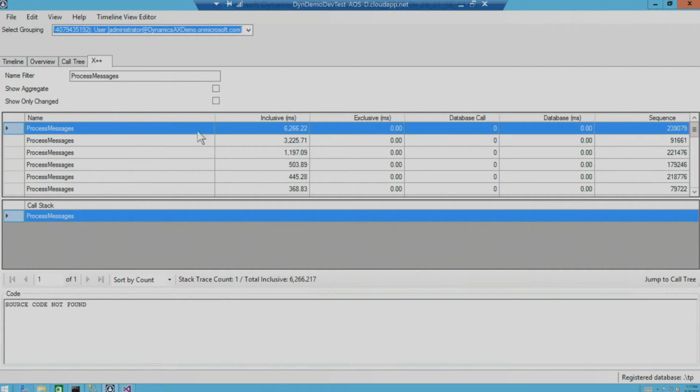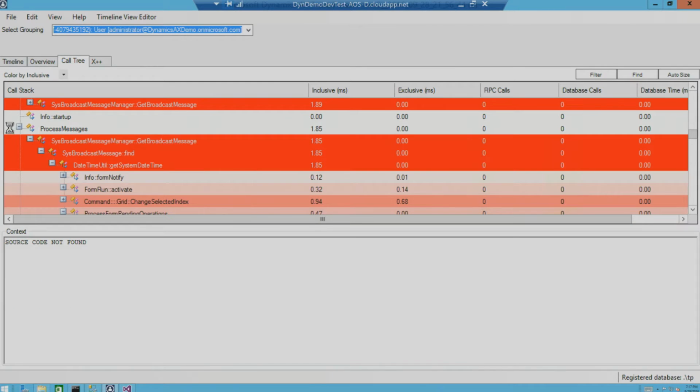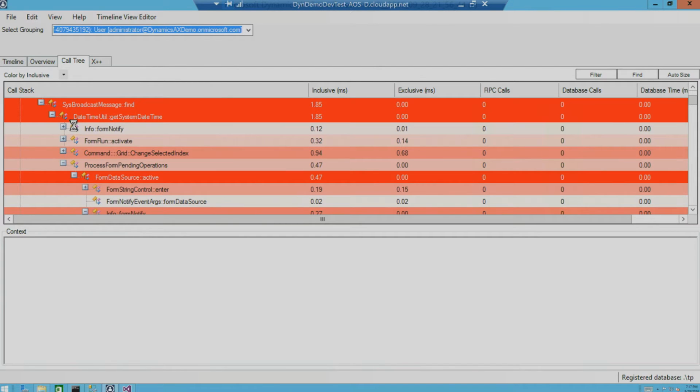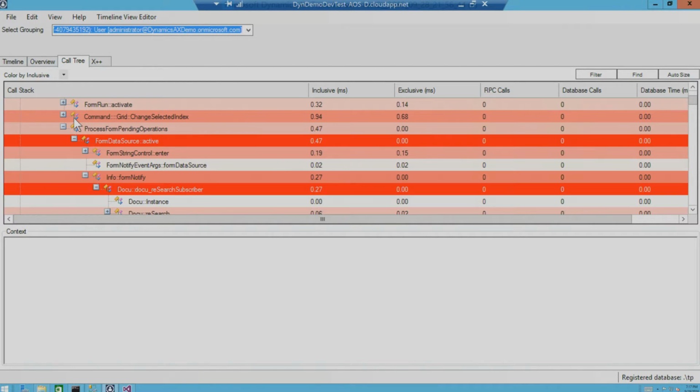And I say jump to non-aggregate view. And then I say, jump to call tree. And I want to check out, is there something happening in this process message which I should know of? Like down here. Oops. Little hiccup. No. Come on. Yeah.